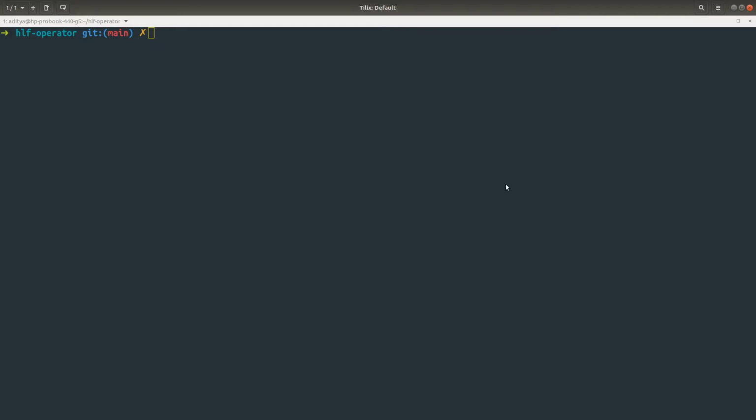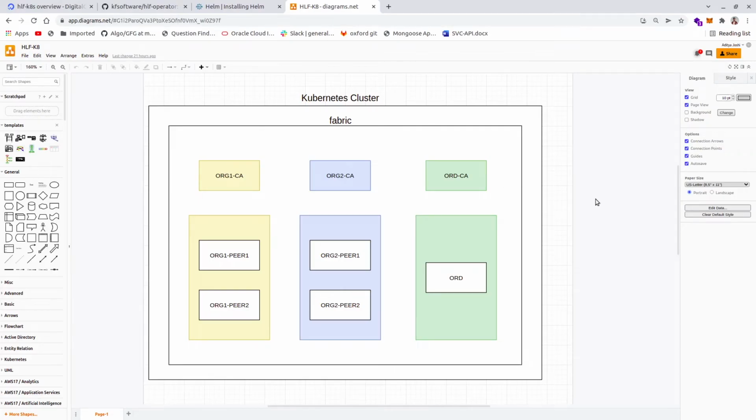So if I move to my browser here, this is going to be a high level architecture of our application, and I have noted down all the components that we are going to have in our HLF network. So I'm going to have three CAs, one for the organization 1, for the org 2, and the third one for the org 3. And all these blockchain components are going to reside in this fabric namespace. So all the components that I'm going to create, they are going to be in the fabric namespace.